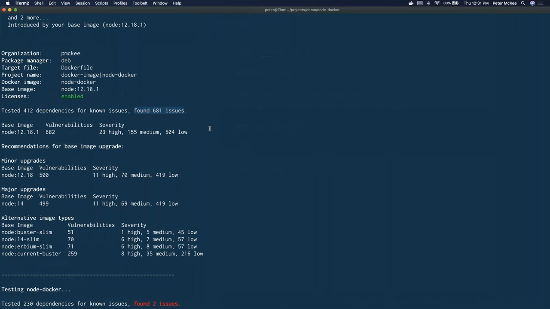So the Ubuntu and Debian and Alpine and all those kinds of really popular images. And we track what's available there, and we do scans on them regularly. So we know in our database that node 12.18.1 has 682 vulnerabilities, 23 high, et cetera. But then we also recommend places to go from there that can help you reduce vulnerabilities.